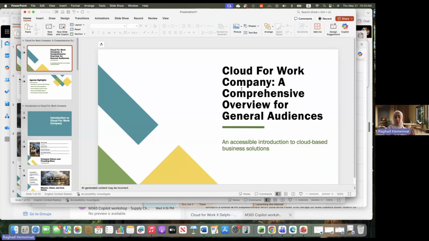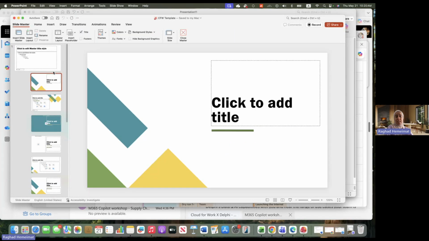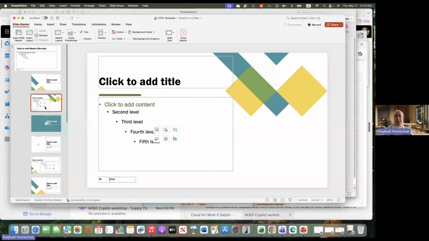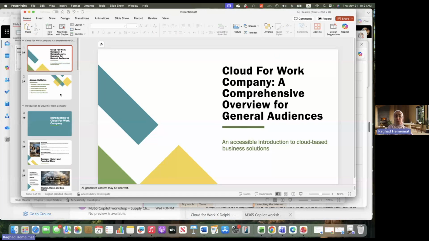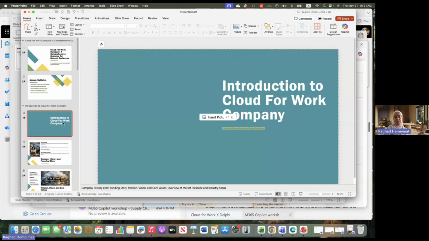First, let's validate. And as you can see, Copilot is following the slide master for each slide. So if we go back here to our PPT and go back to our slide master, just to validate it quickly, as you can see, we have this and that, and then we can see that Copilot exactly followed it here. This is my first slide with the title, and this is the agenda slide. Now we have this section separator, so this is the introduction for Cloud for Work.